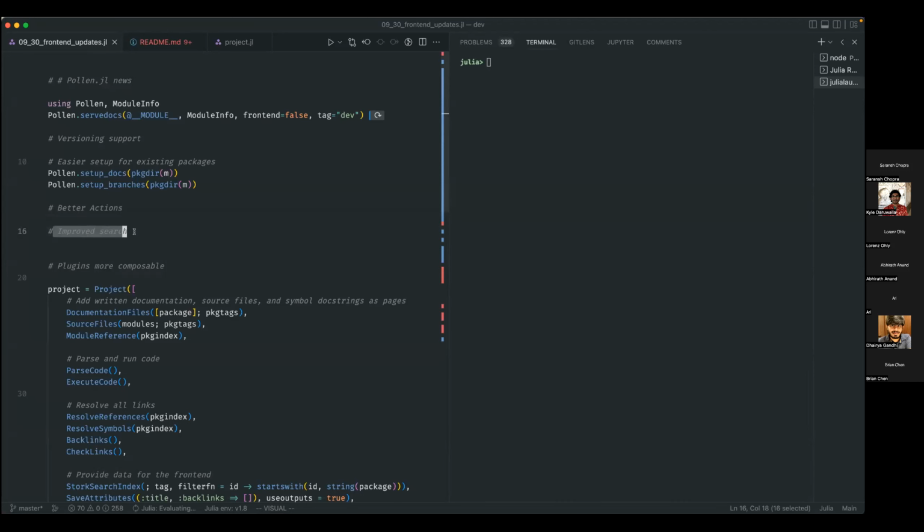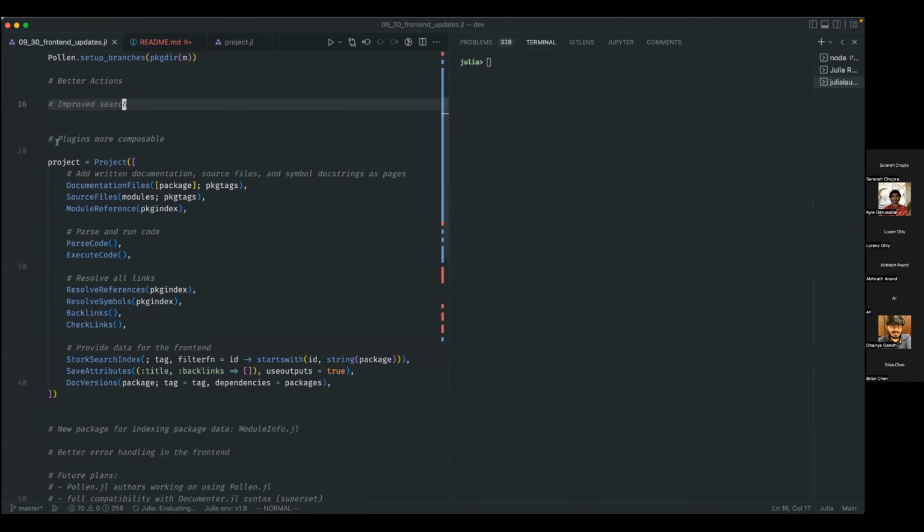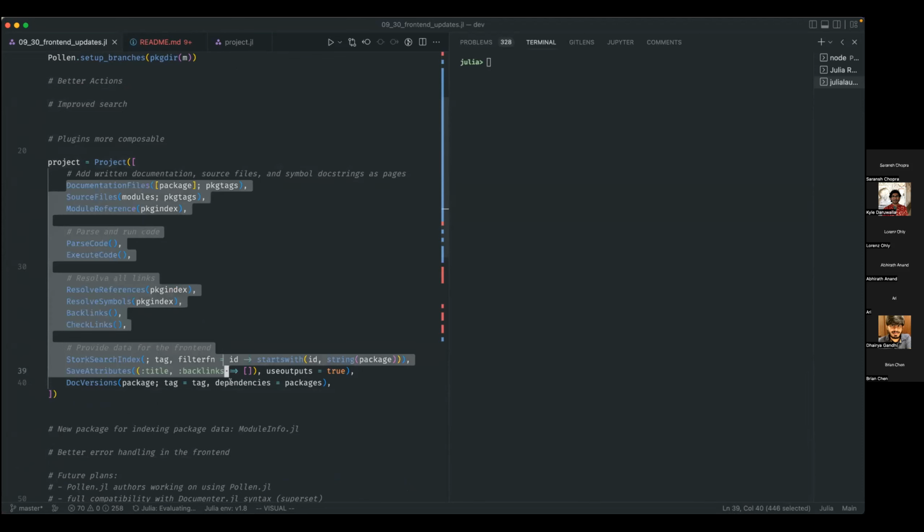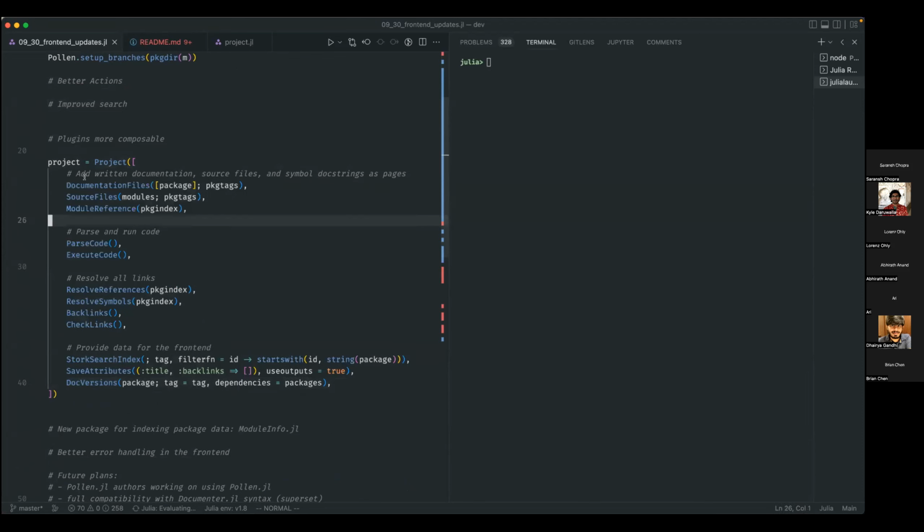So we have improved search. Yeah, this is another maybe under the hood change. The plugins are more composable. If you don't know, unlike in Documenter where it's kind of one big blob, you define a documentation project in Pollen with a list of rewriters that each do one thing, and they compose quite nicely.